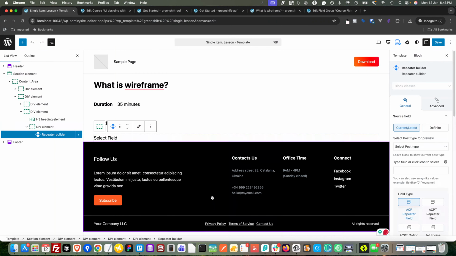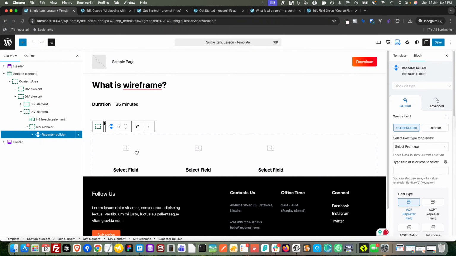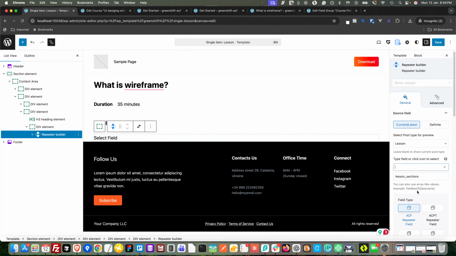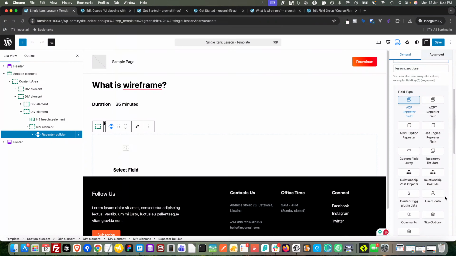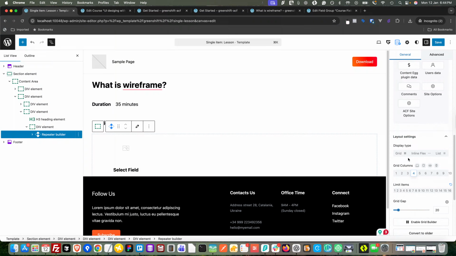Let us add the repeater builder here. As usual, it will display the default template. Here we have to see which post type we'd like to display. In this case, I'm going to select the lesson, and in this repeater, I'm going to select the lesson section repeater. It's a repeater field, and we'd like to show it in one column.